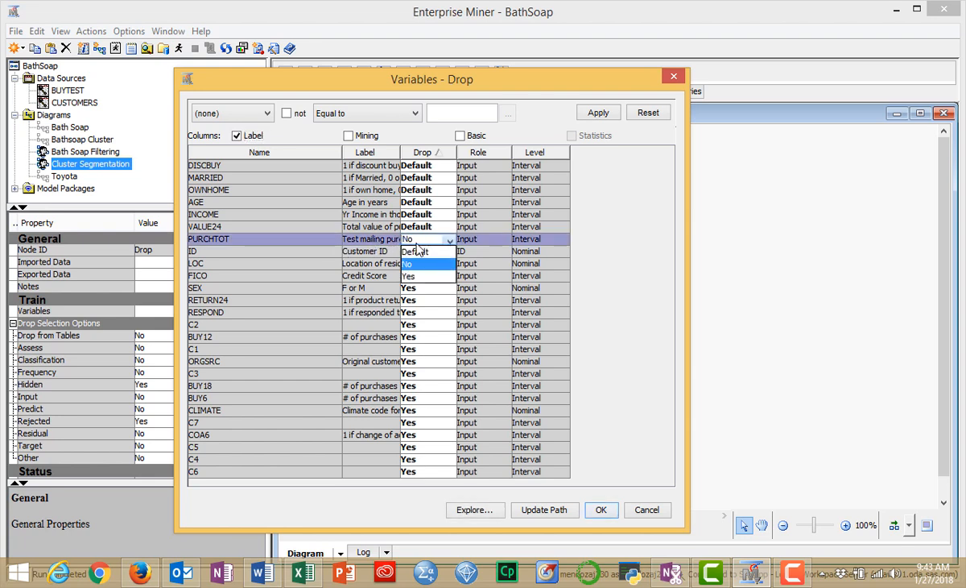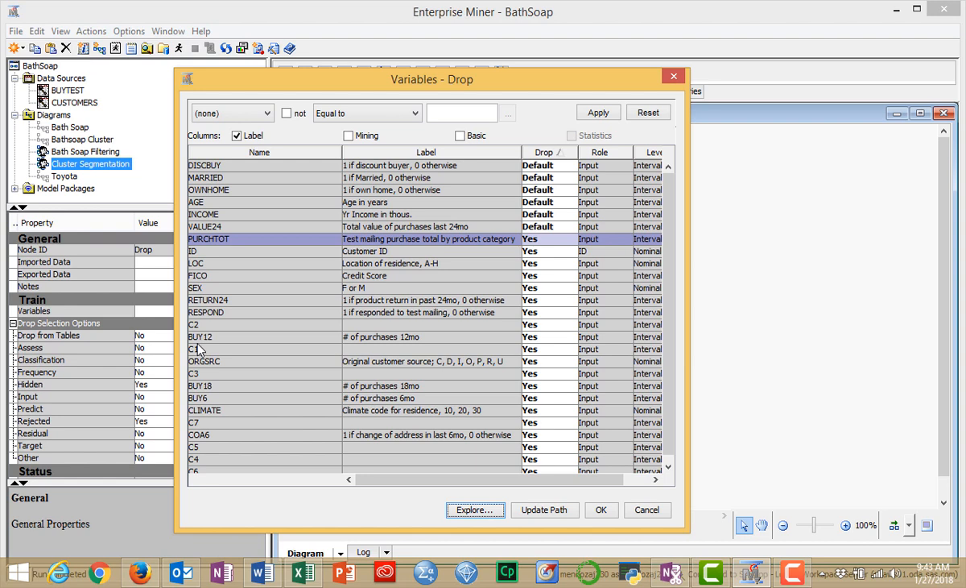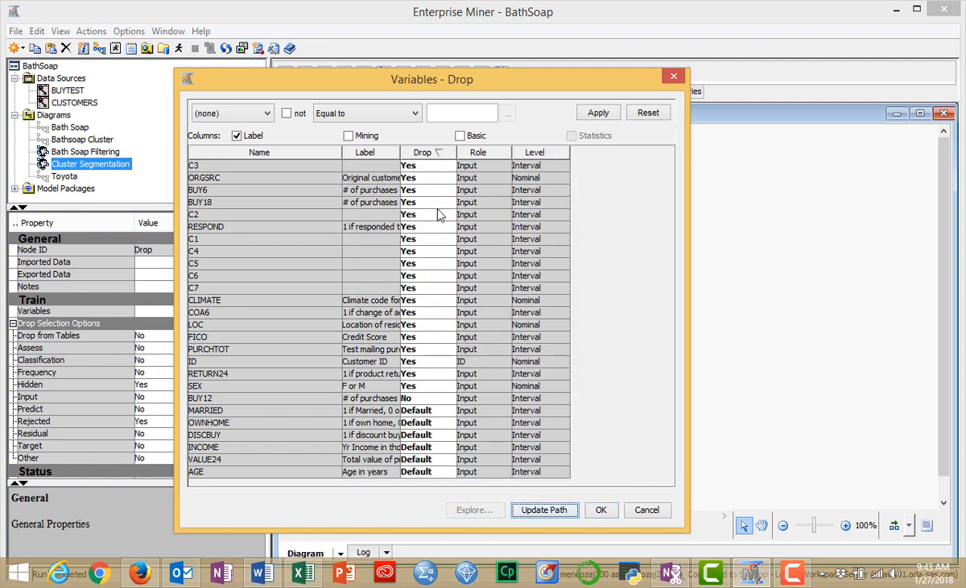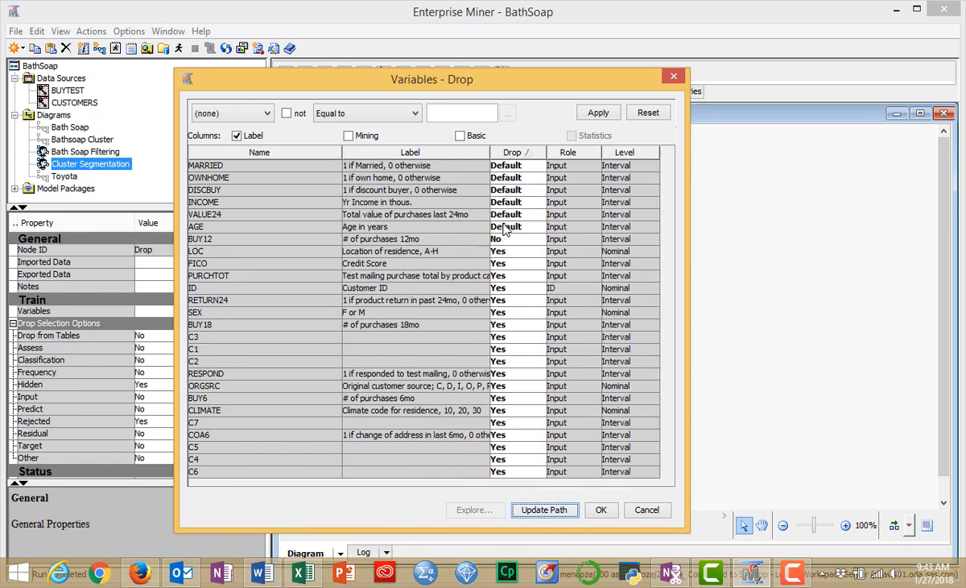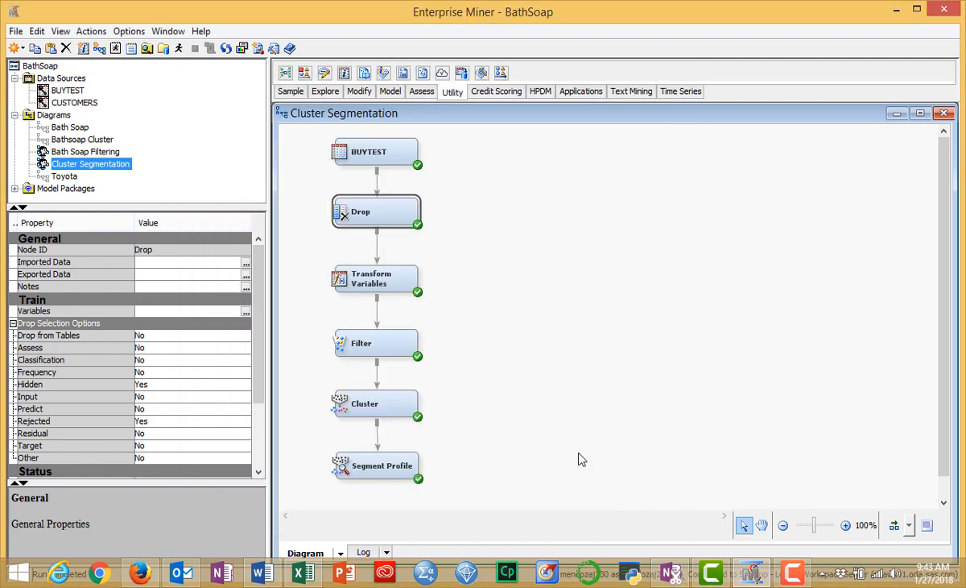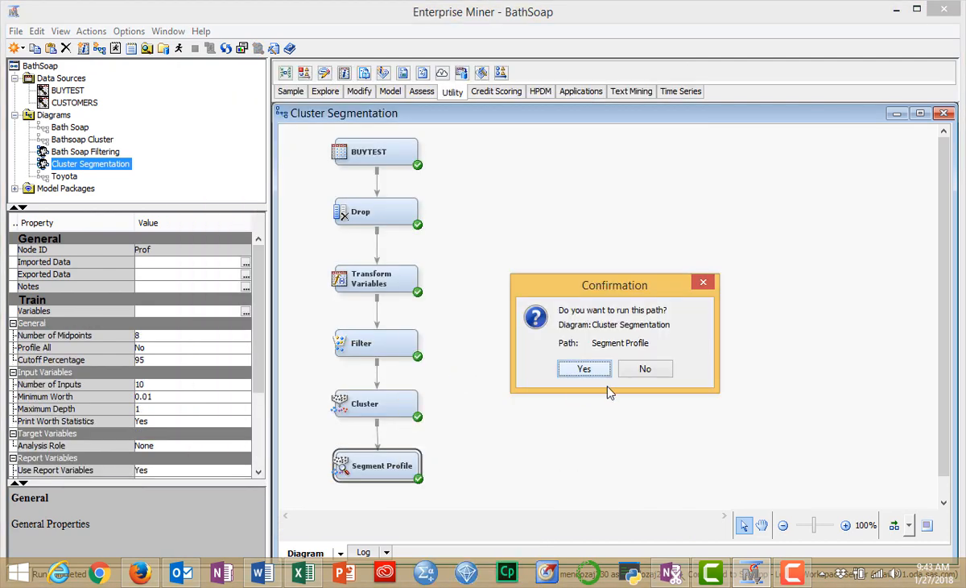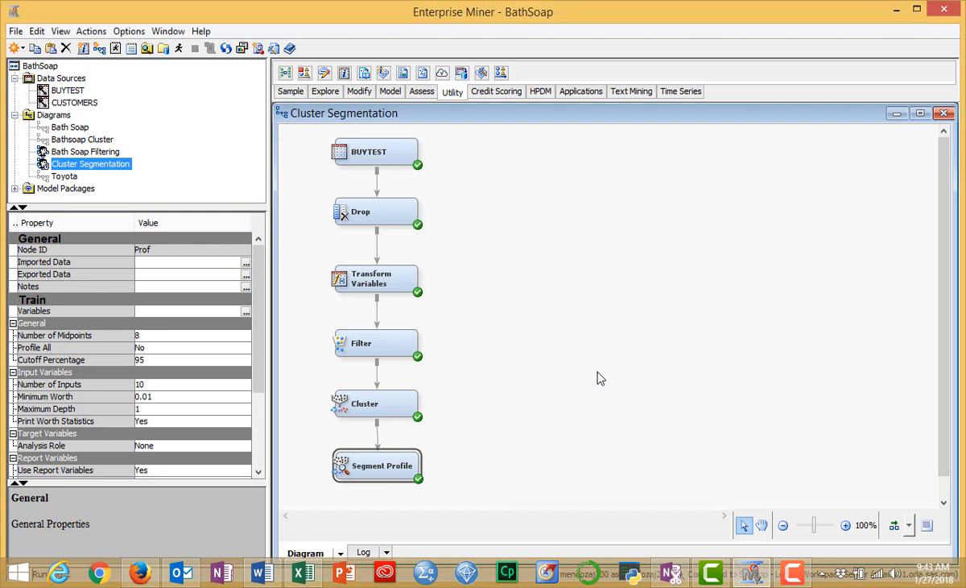I don't think this is going to be a good one. Let's try another one. This one could work. Number of purchases in the last 12 months. So let's add this one. So this is how it's going to be. By default, this default means they're not going to drop the node. So now I have 7 variables in my segmentation, and I can run the segment profile to see what happened.